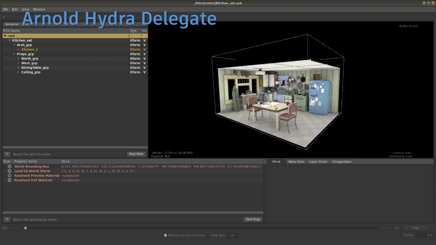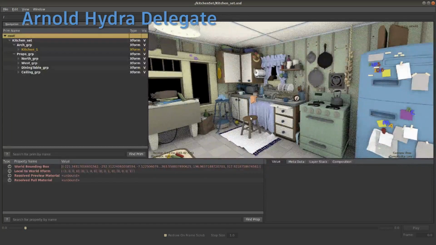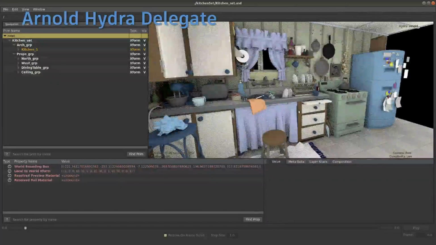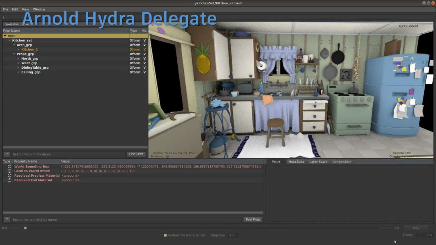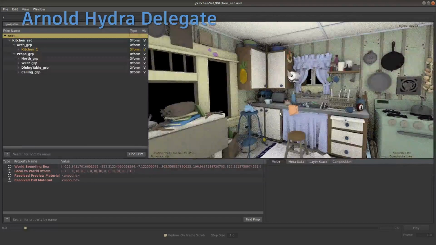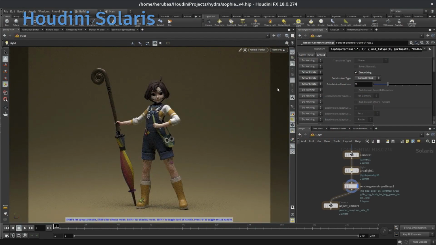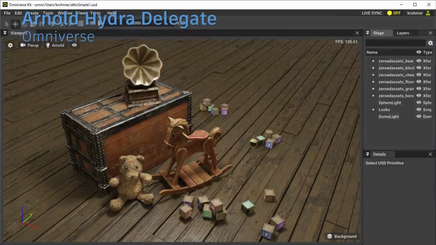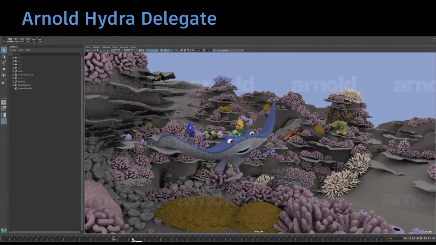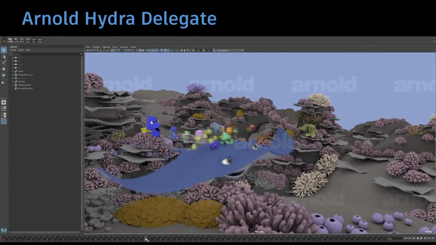Another important USD component is the Arnold Render Delegate. This render delegate is very important for interactive rendering and easy integration in the applications that support Hydra, such as USD View. Stay tuned for more details about Hydra and see the Arnold Render Delegate in action demonstrated by Paul later in this presentation. Applications that support Hydra and thus the Arnold Render Delegate include Houdini Solaris, NVIDIA Omniverse, demonstrated last year at SIGGRAPH, or Maya USD. Paul will show you way more compelling demos later.